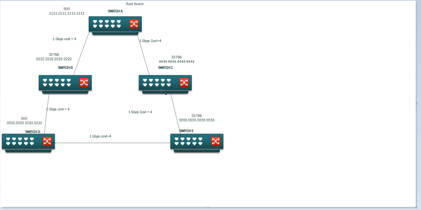All right, now we have seen the first step, which is how to identify a root switch. The second step is identifying root ports. The root ports are identified on the basis of the lowest root path cost to get to the root switch.